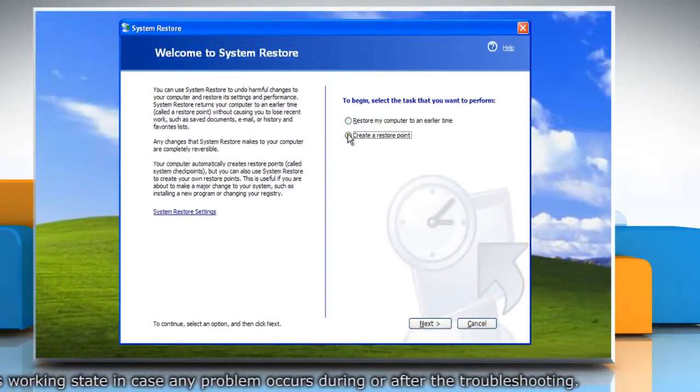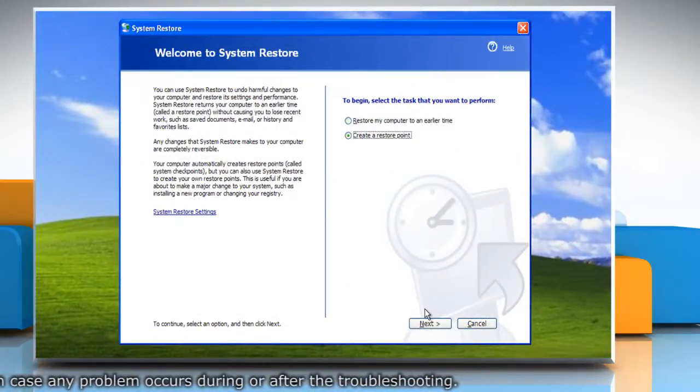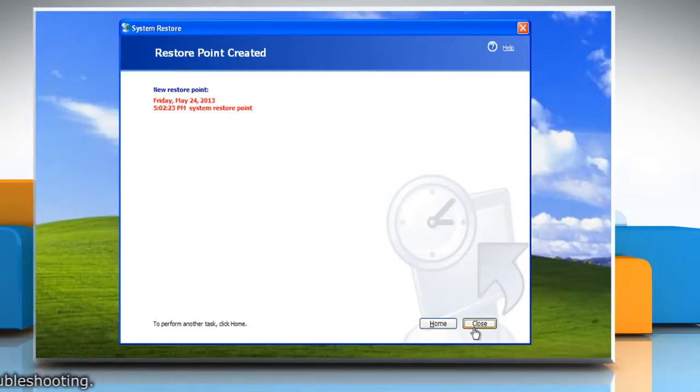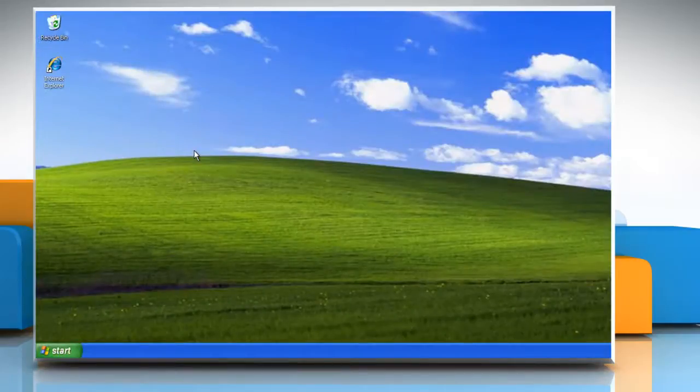Select the radio button next to Create a Restore Point and then click Next. Type the description for the restore point and then click Create. When done, click Close. Now you can start the troubleshooting process.